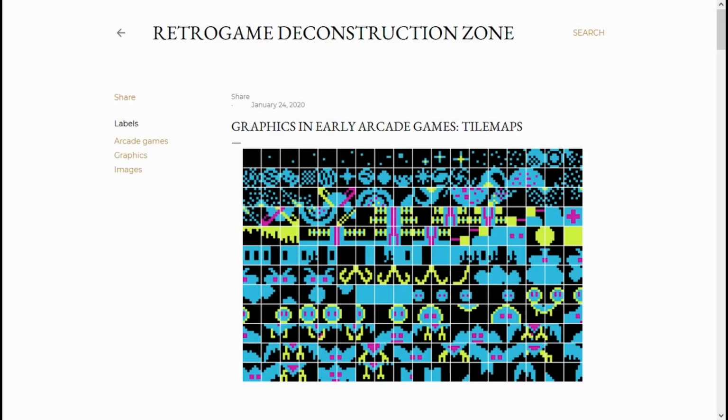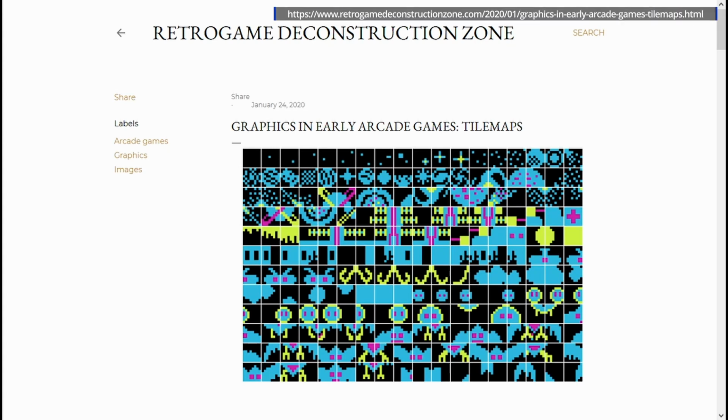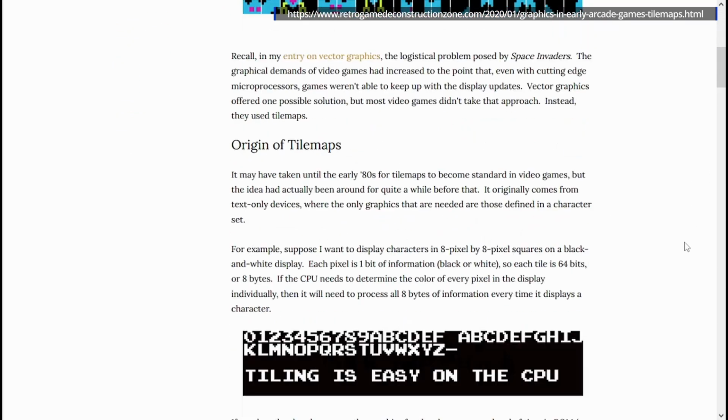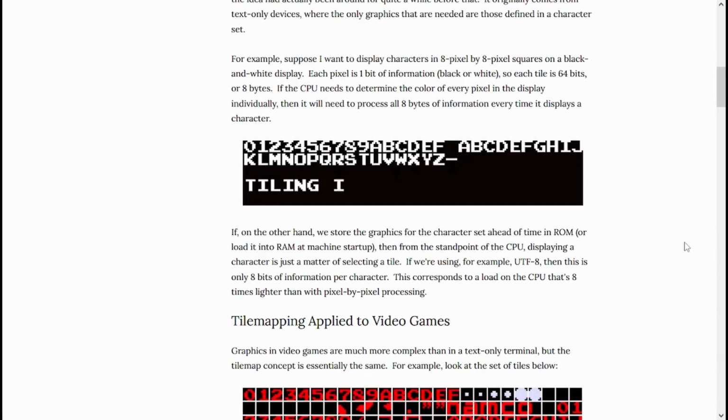The Tank Battalion game that we're recreating uses primarily tilemap graphics. There's a great blog called the Retro Game Deconstruction Zone, link in the description. I can't think of a better way to explain tilemap graphics than that site, so if you're interested, please take a visit and a read of that page.